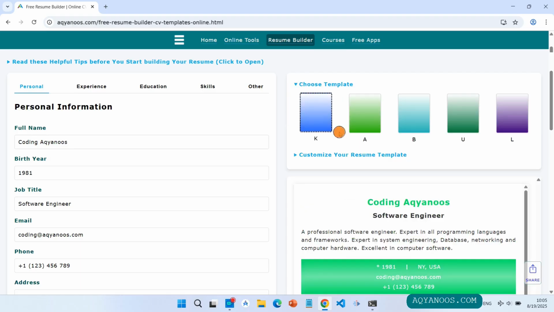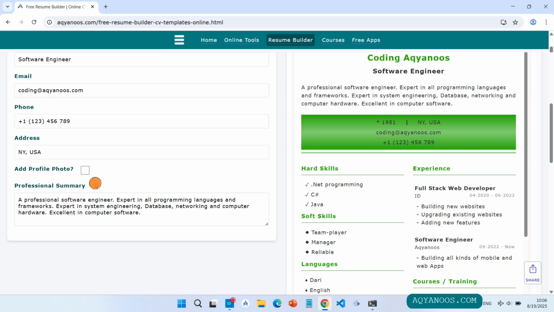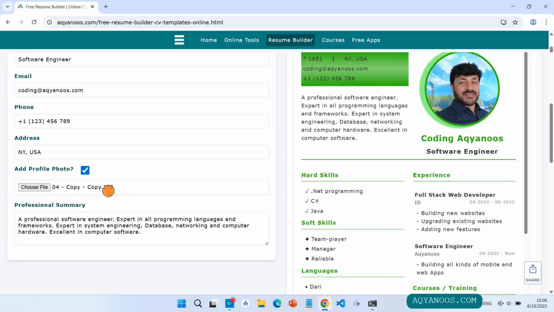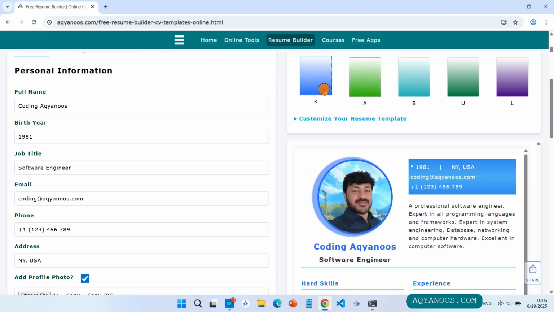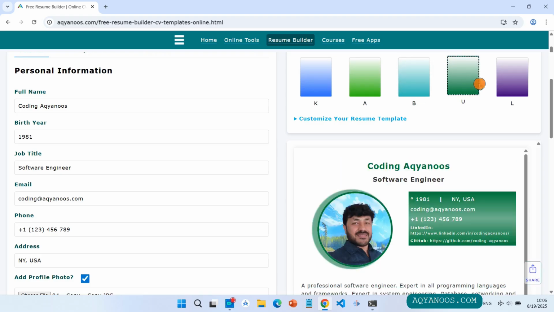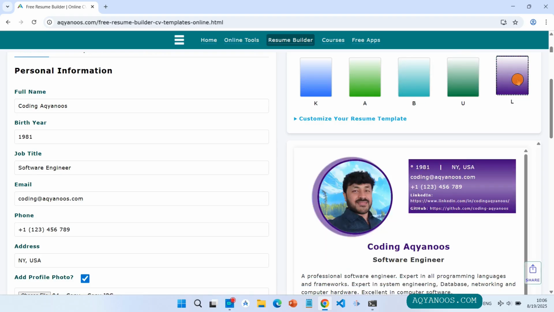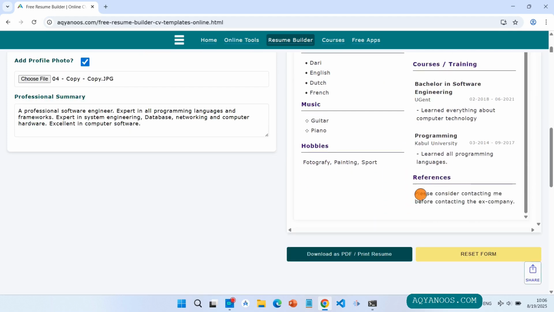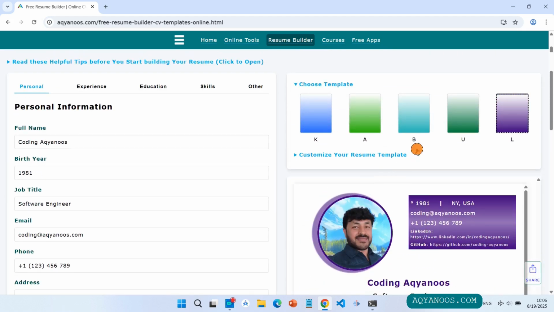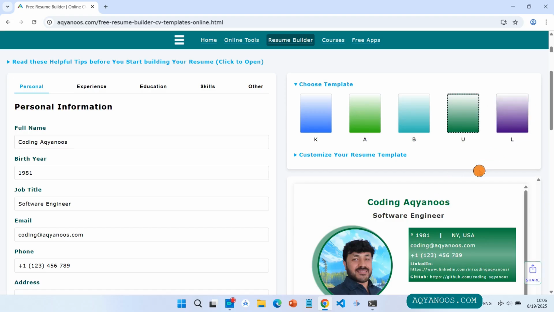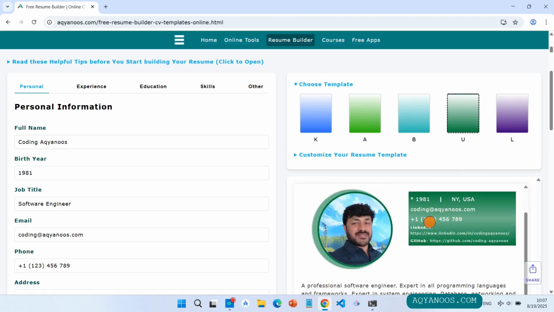Here you have choose template, but the template looks better if you enable the profile photo. The default is like this, this, this, this and this. Now you see that the link or the URLs is under the contact information. Normally it is under the reference, but in the two last templates it is under the contact information.